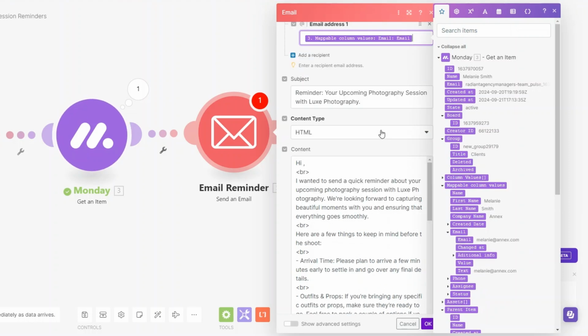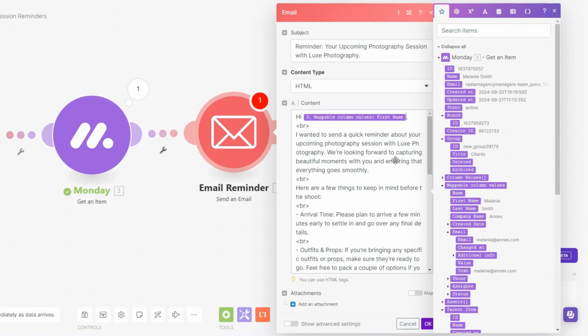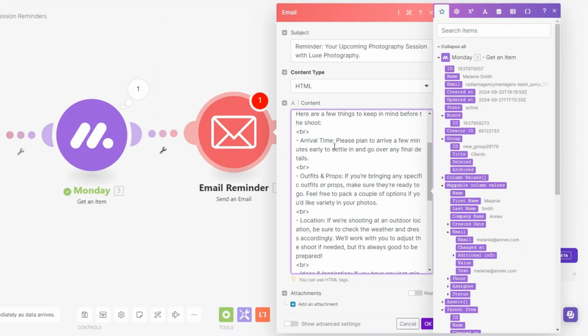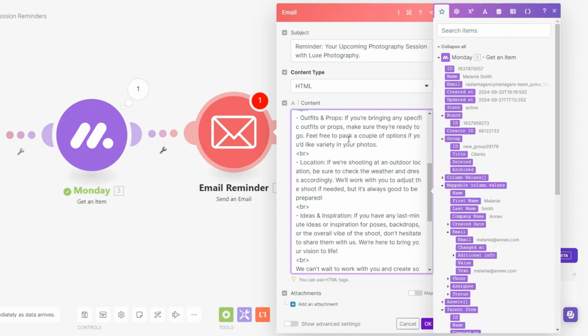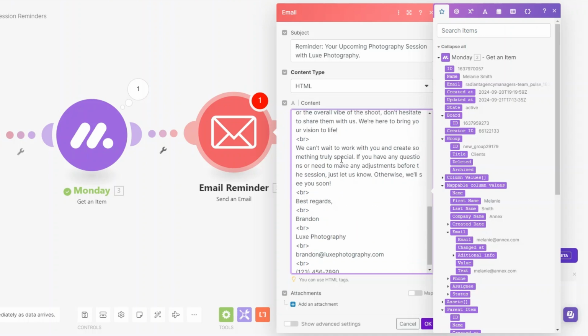And then the subject line could be in the lines of reminder, your upcoming photography session with Lux Photography. And then the content of the email can say hi, first name. I wanted to send a quick reminder about your upcoming photography session with Lux Photography. We're looking forward to capturing beautiful moments with you and ensuring that everything goes smoothly. Here are a few things to keep in mind. So arrival time, please plan to arrive a few minutes earlier to settle in and go over the final details, outfit and props, location, ideas and inspiration. We're adding all these details to this email right here.